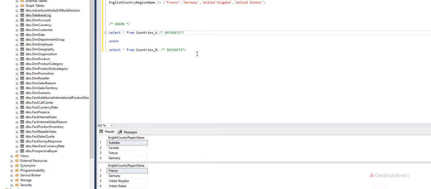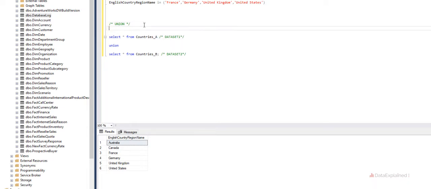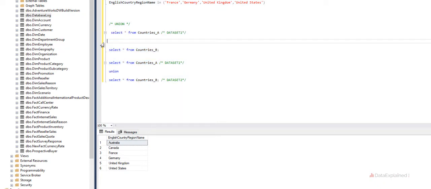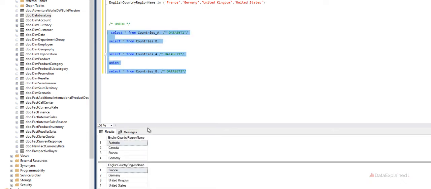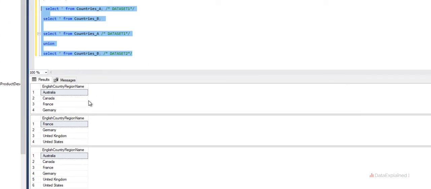So I have the statement here. Let's try to execute this, right? There is an interesting thing here. In fact, you know what? Let me do this. I'm going to do a separate select statement, and then let's compare the results between all of these guys, right? So let's do that. All right. Okay, so let me squeeze this a little bit in. So this is the countries A table. Countries A table has Australia, Canada, France, Germany. Countries B has France, Germany, United Kingdom, United States.